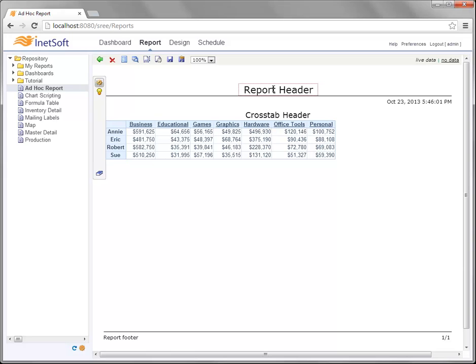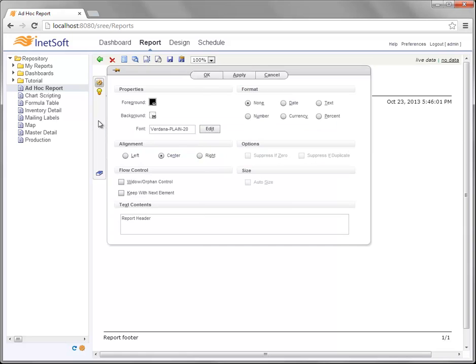I want to change the report header to say sales by category report. So I'll left click, regular click on the report header text, move the mouse over the panel on the left, and then I can change the text here and down at the bottom to say sales by category report. Okay, so I've changed the text, then press OK. OK will apply the change and close the panel.